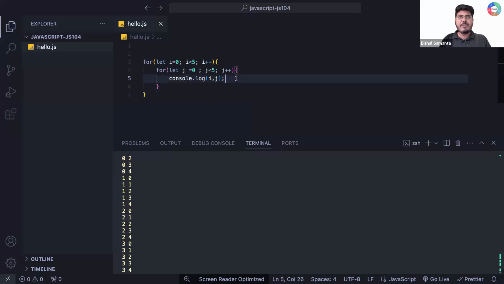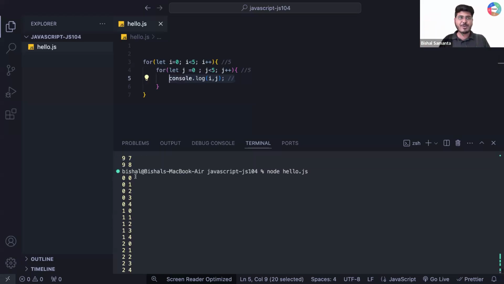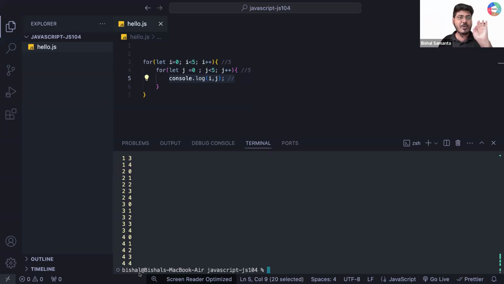Right. Now, can you tell me one thing? This outer loop is running how many times? 5 times. This inner loop is running how many times? 5 times. Can you tell me how many times line number 5 will be running? Many people are typing 10 times. Okay, let's count. 1, 2, 3, 4, 5, 6, 7, 8, 9, 10, 11, 12, 13, 14, 15, 16, 17, 18, 19, 20, 21, 22, 23, 24, 25.